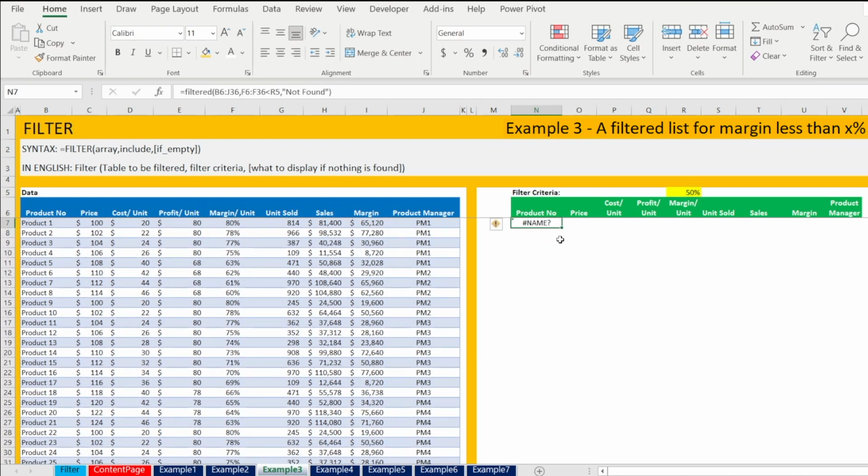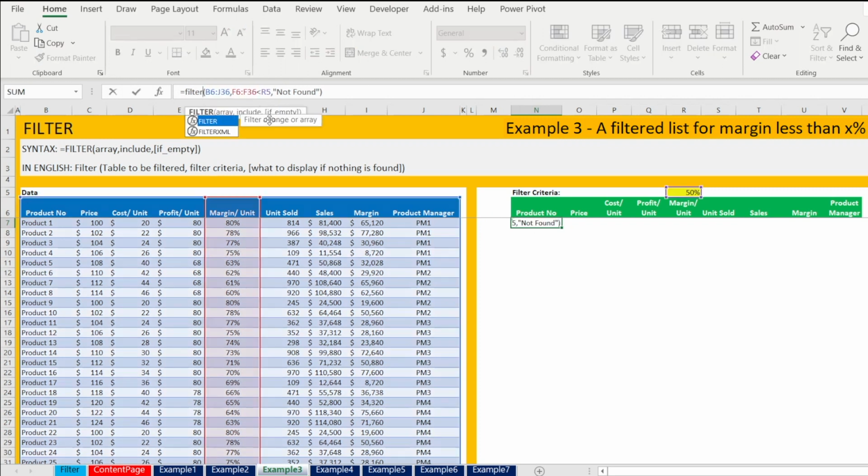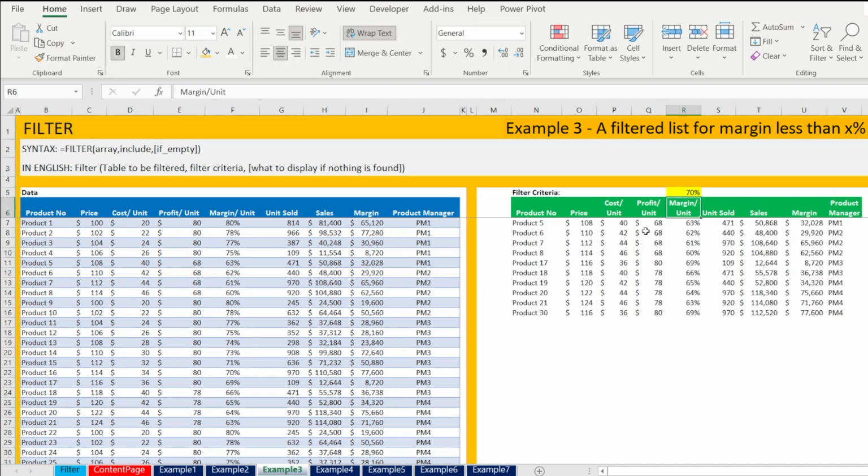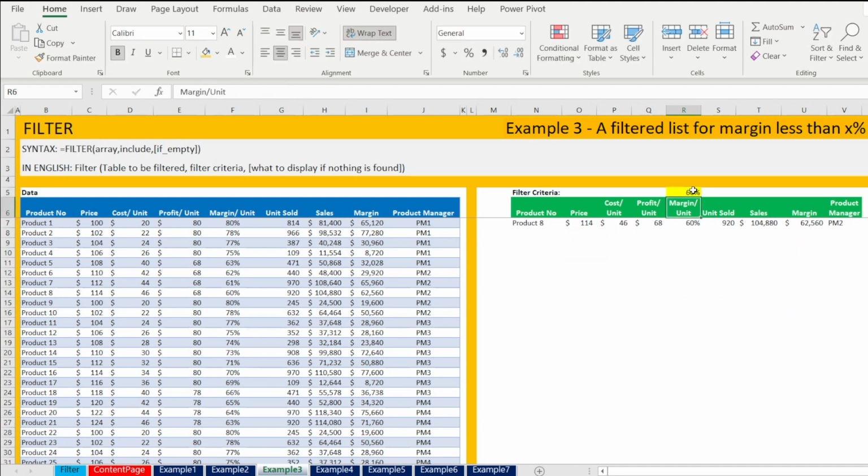Well, I've got an error in here. That's because I have typed filtered with ed. It should just be filter. Okay, now that's fixed. And let's check that. Let's put in less than 70%. All right, so now you can see how easy it is to write the filter formula and how dynamic it can be. So 60.